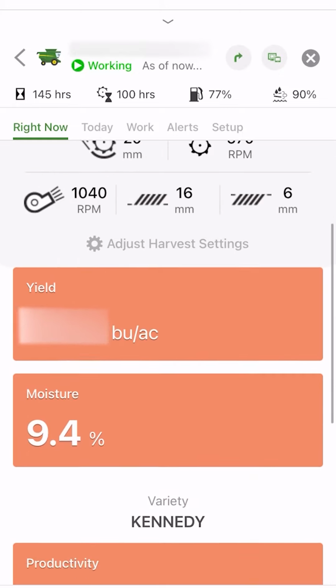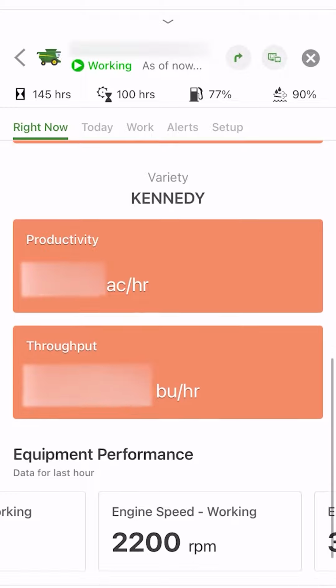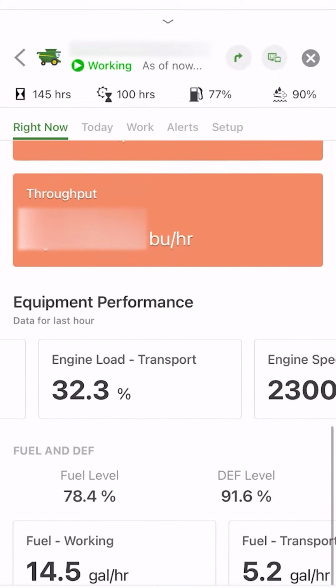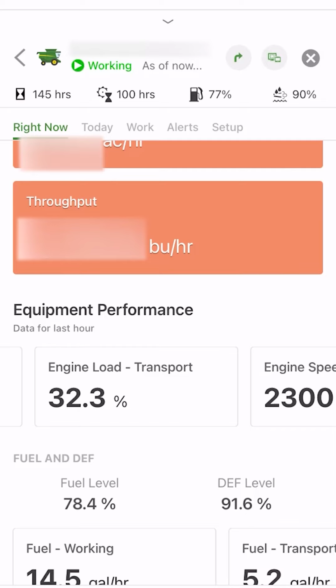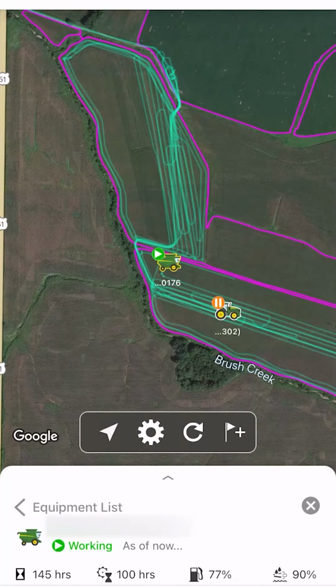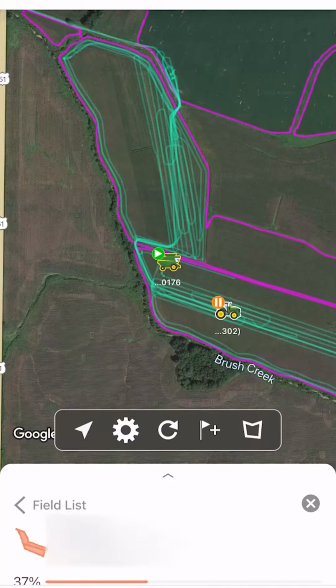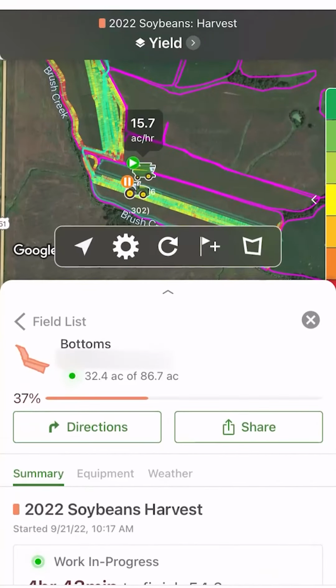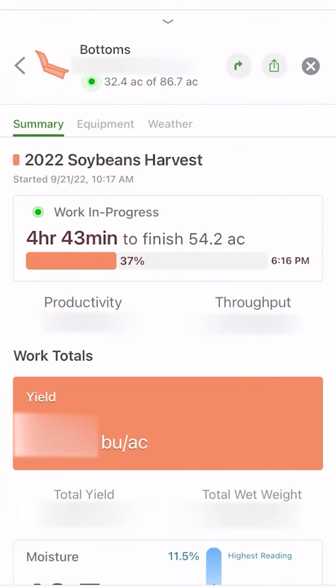So I can see my yield, my moisture, my productivity, some more equipment performance information here, DEF, fuel information, things like that. So if I drop this down, and now this time I'm going to actually click on my field boundary inside of it to see some information on the field itself, how the map's looking there. So if I swipe up, you're going to notice now this is something else new. This is why having boundaries in our Ops Center account is important.